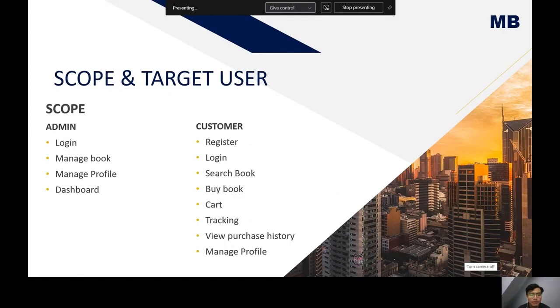So for customer, we have 8 modules here. Firstly is register, login, and search for the book that they want. Buy book is to add the book to the cart, and in the cart we have a section where they can make a payment, and also update the quantities of their order and delete their order. And we have tracking of their order, view purchase history of their order, and update the profile.